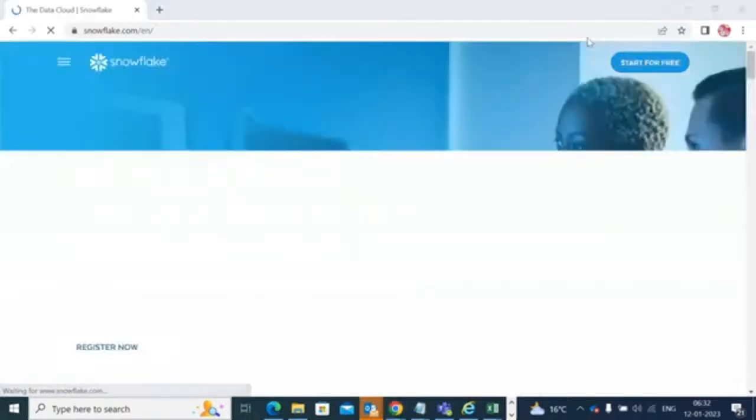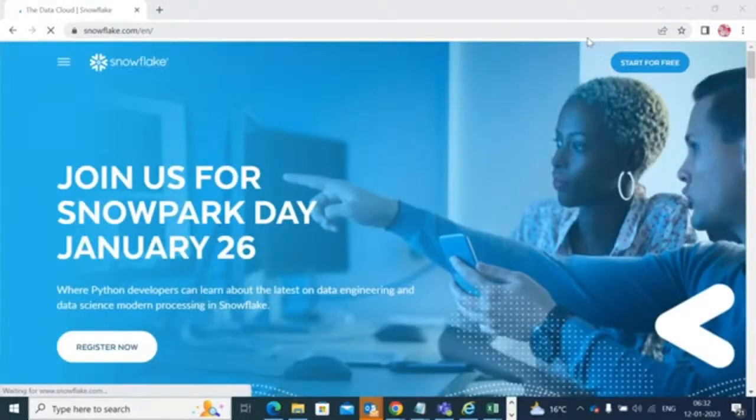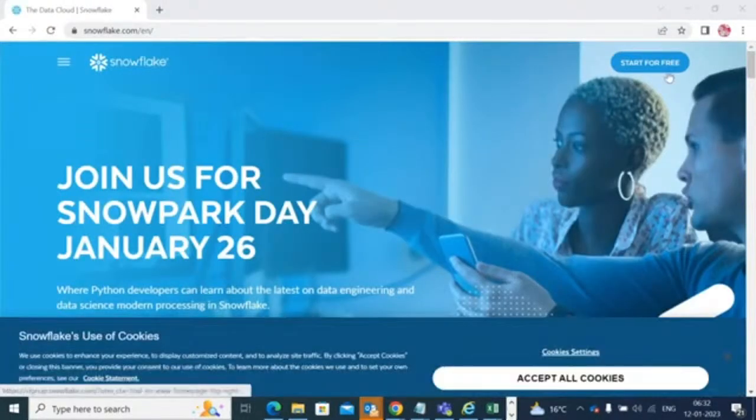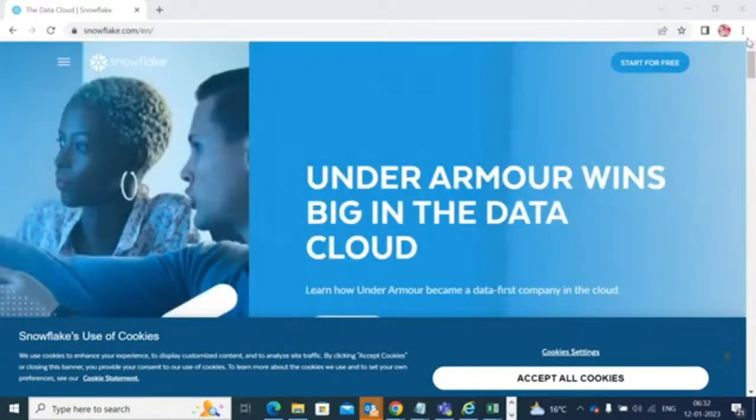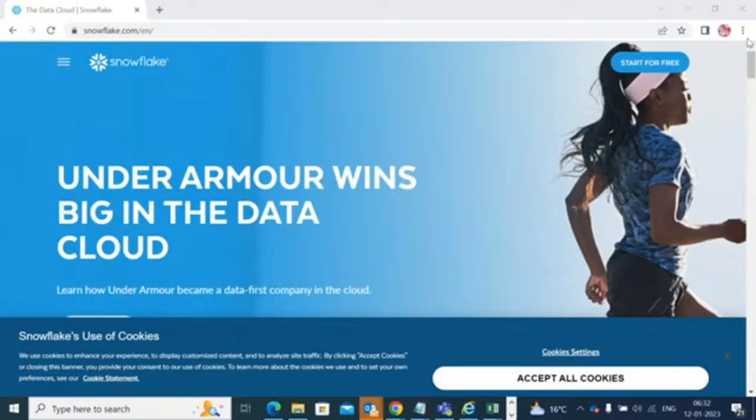Snowflake.com. Guys, have you made a note? Snowflake.com. Yes. I need confirmation from all, because you need to create an account from your end. This is the free account. It will be available for one month. You can practice in that environment.